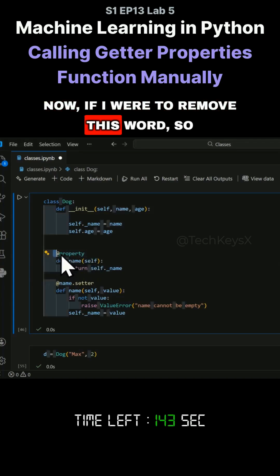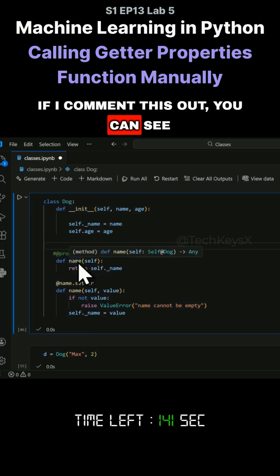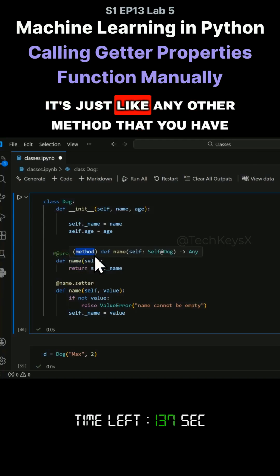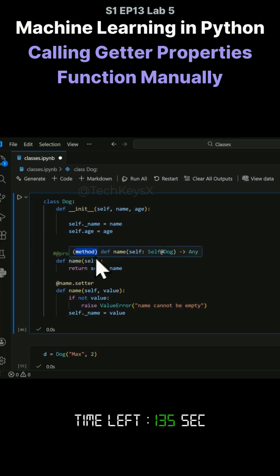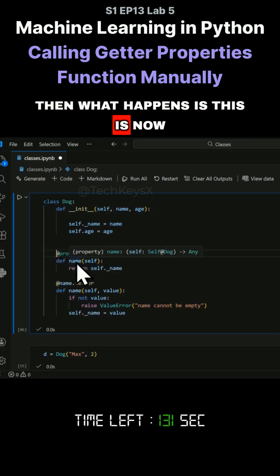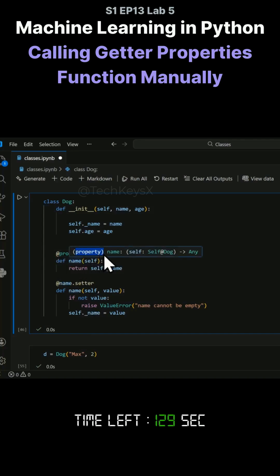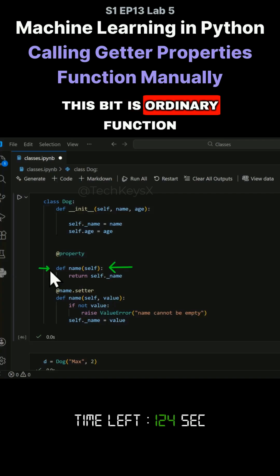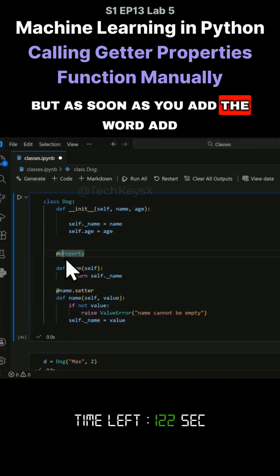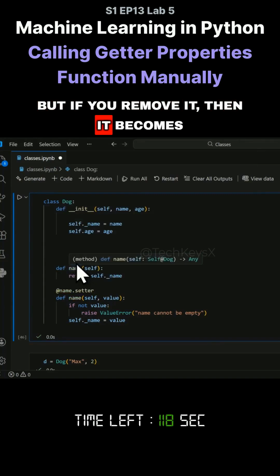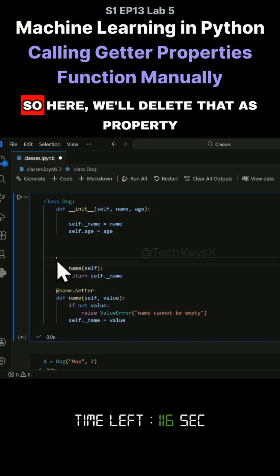Now, if I were to remove this word, if I comment this out, you can see that it changes to say it's a method, basically. It's just like any other method that you have. But as soon as you add @property, this is now named as a property. So think of this bit as an ordinary function, but as soon as you add the word @property, it becomes a property. If you remove it, then it becomes a function or a method. So here, we will leave that as a property.